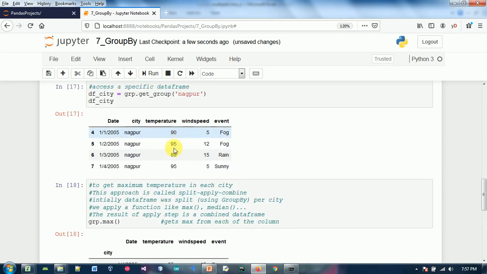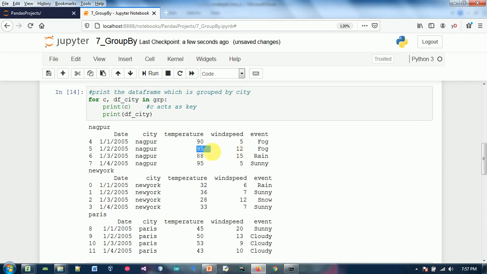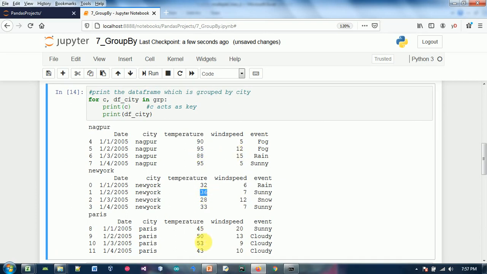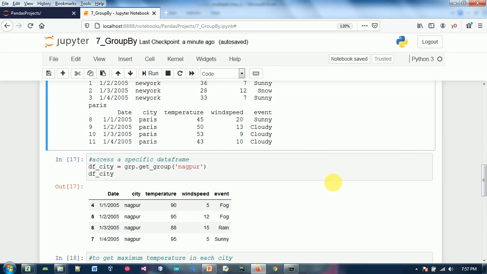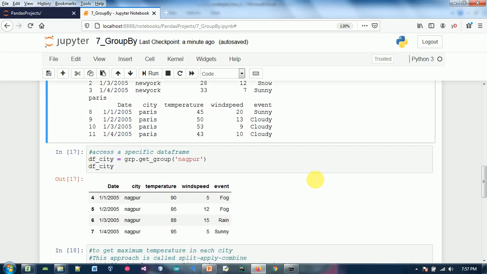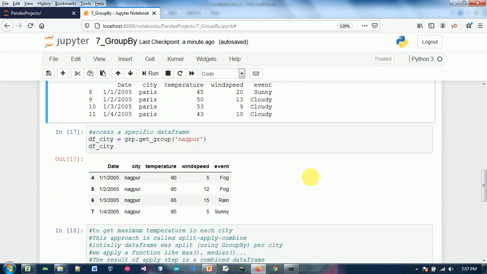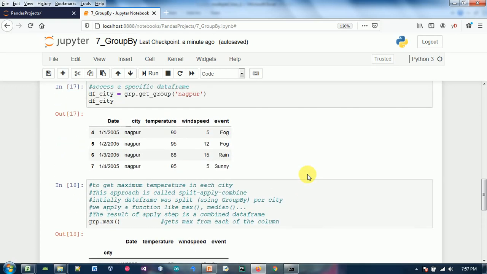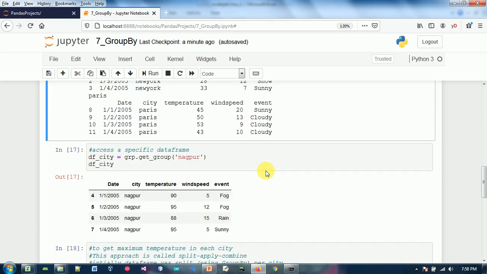So we can see that this is the 95. Here you can see that for Nagpur the highest is 95, here it is 36, and here I think it is 53. Yeah, so that's the way you got it. Obviously corresponding to that particular 95, you got wind speed, and then you got the event. So you can see that. You got 15, and so on. Like that you have got the maximum temperature for each city. Here you can see that you got the wind speed as 15, and then sunny was this one.